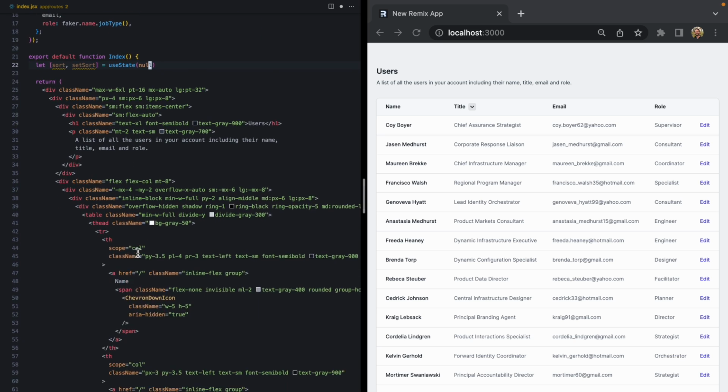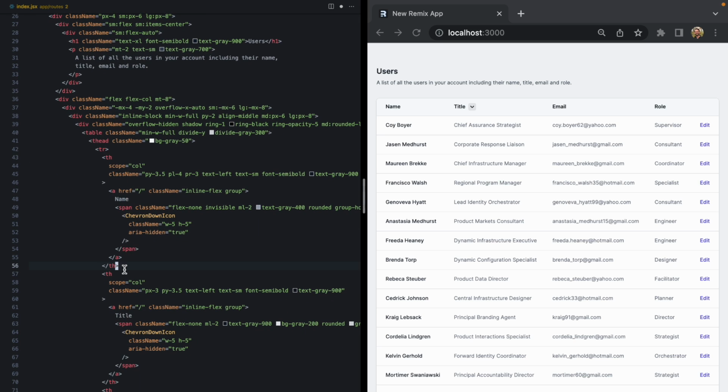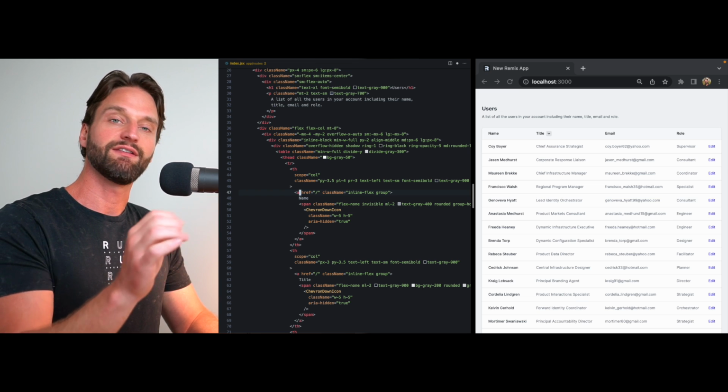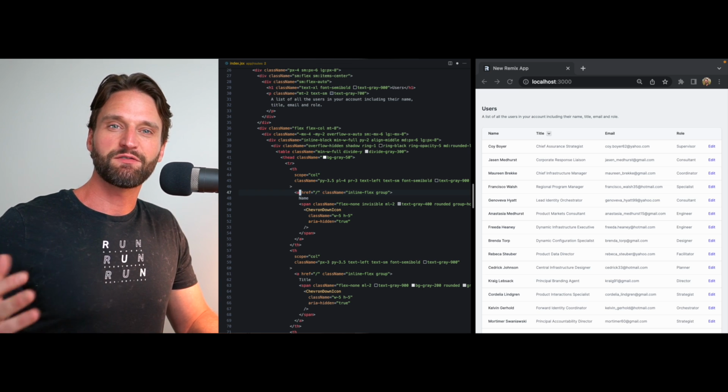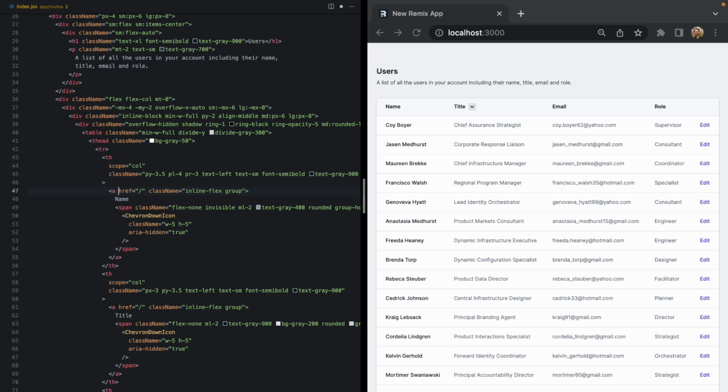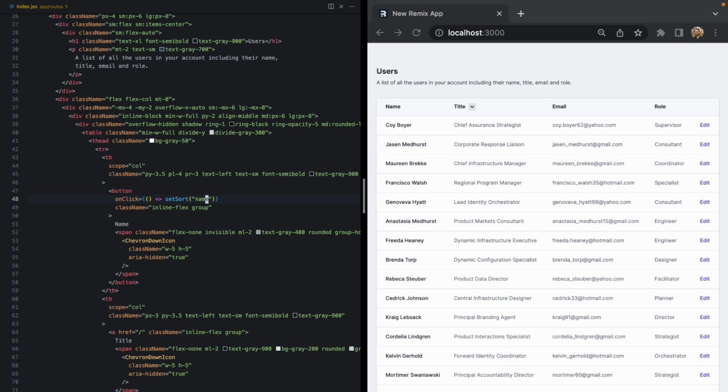Now, if we scroll down to our table headings, right here is name, which is right here. And we'll see from Tailwind, we get an A tag, an anchor tag. But our job is to just make this table sortable on the client. That's what we were asked to do. So we don't want these to be anchors. We want them to be buttons. And buttons have an onClick method. And we're going to go ahead and use this to set sort to name.